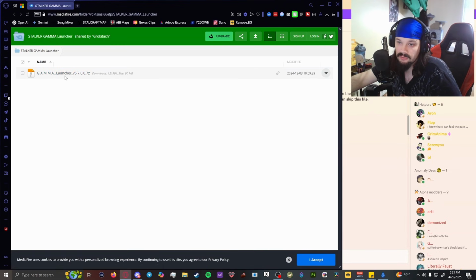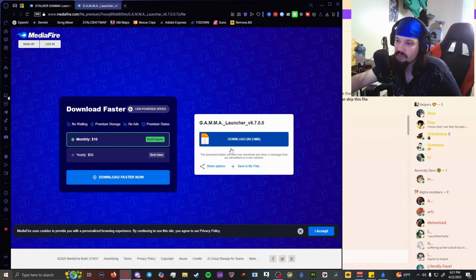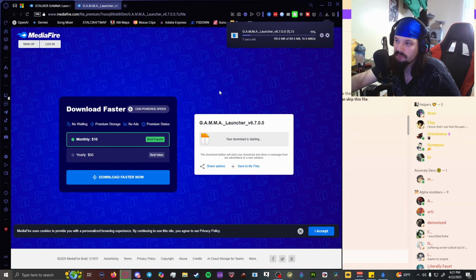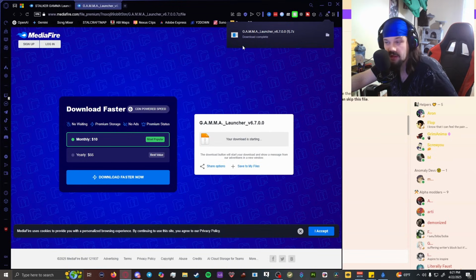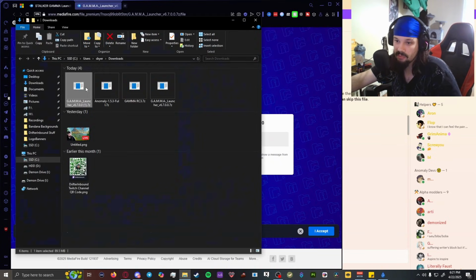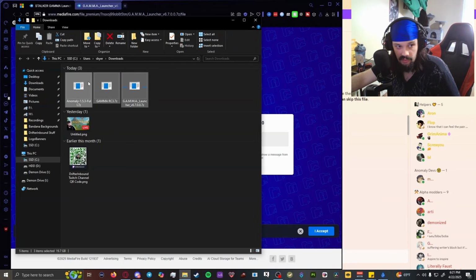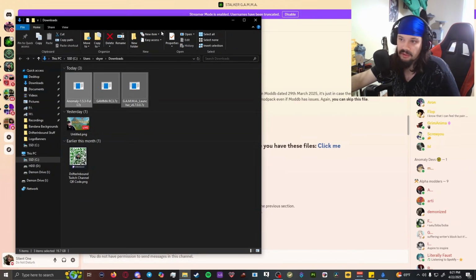Click on Gamma launcher v6.7.0.0 7zip, whatever. Wait for this to come up. We're going to hit download. I already have this one, so I'm going to cancel it. Never mind, it downloaded so fast that I couldn't. So I'm going to just delete this extra one. But yeah, you should have these three files now at the end of downloading everything that you need to.